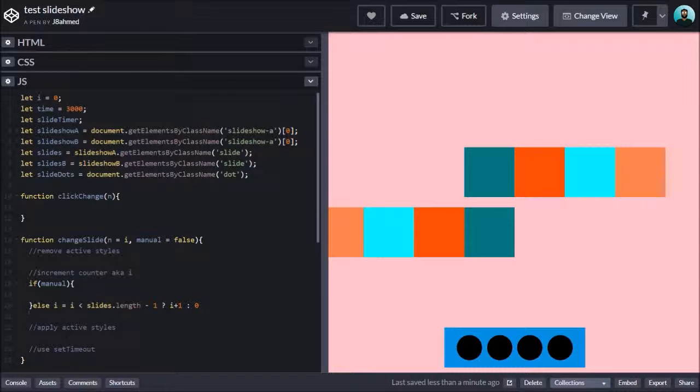All right. The next part is we need to apply the active slide. So we're just going to do one for now, just to make sure that it all works. So we're going to go slideshowA.style.transform.